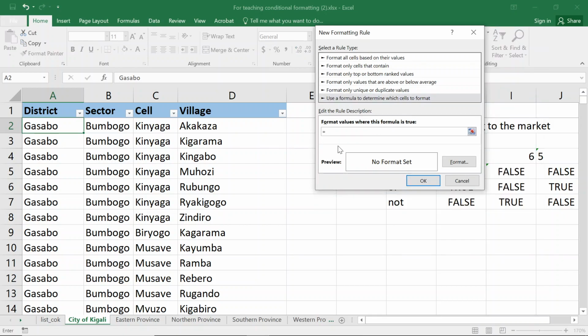Whenever I am going to write a function in Excel, you need to start with an equal sign. If you start with an equal sign, that is when Excel understands you are writing a function. If you are not starting with an equal sign, Excel will never understand that you are writing a function. That is how Excel operates. If you want to write a function in Excel, make sure you start with an equal sign.